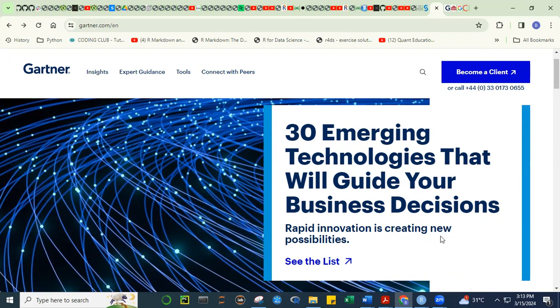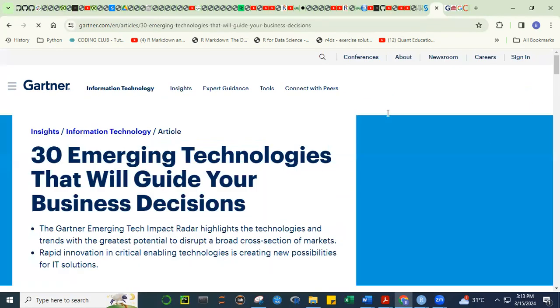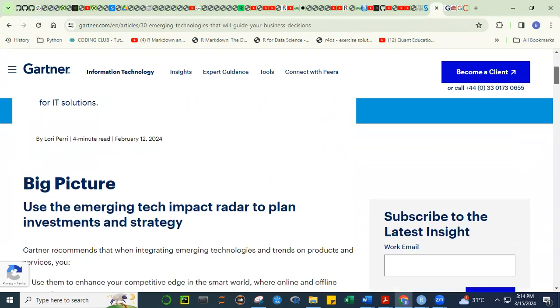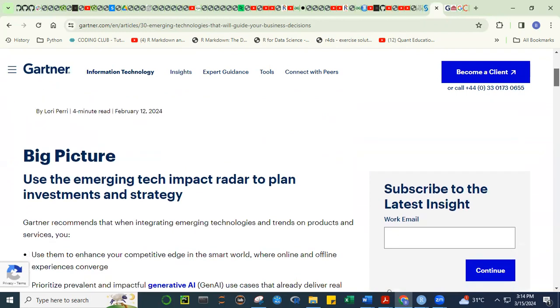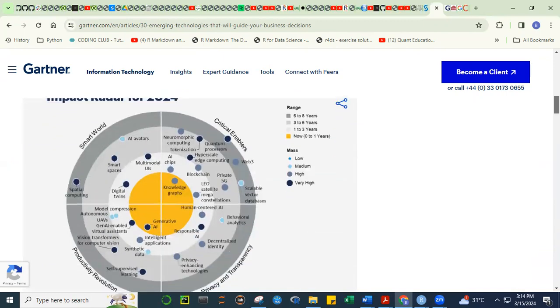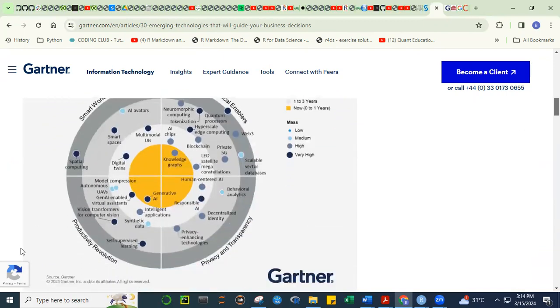Rapid innovation is creating new possibilities. So let's take a look at the list here. The Gartner Emerging Tech Impact Radar highlights the technologies and trends with the greatest potential to disrupt a broad cross-section of markets. As we know, rapid innovation is happening now across industries. So they're proposing this radar. I'll leave it to you, class, to take a look at this.